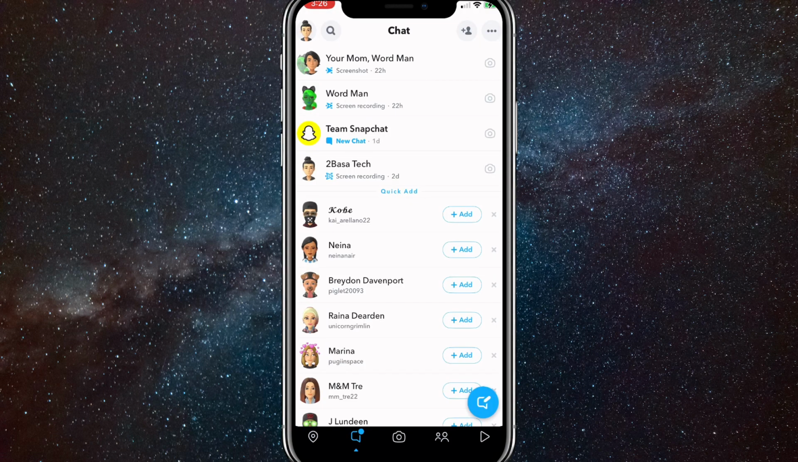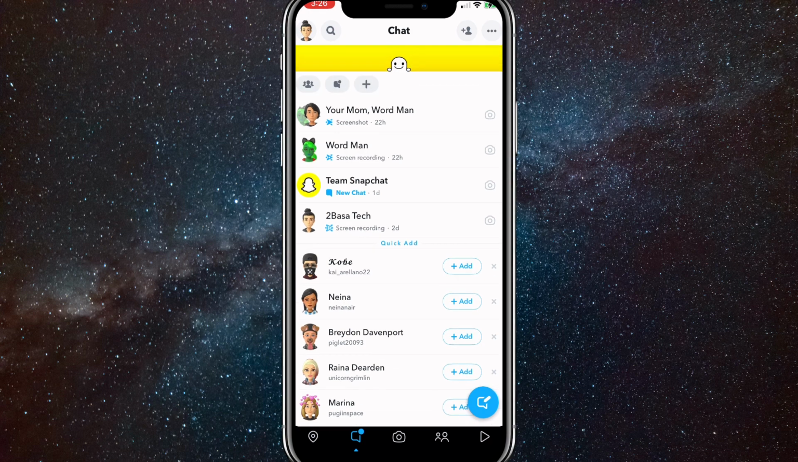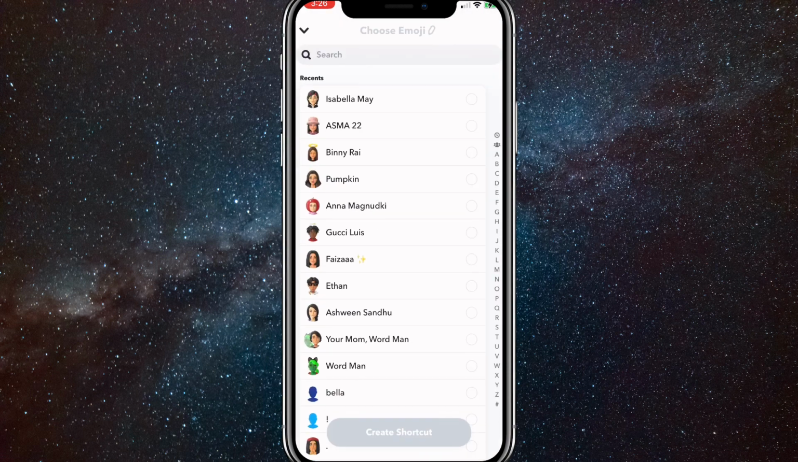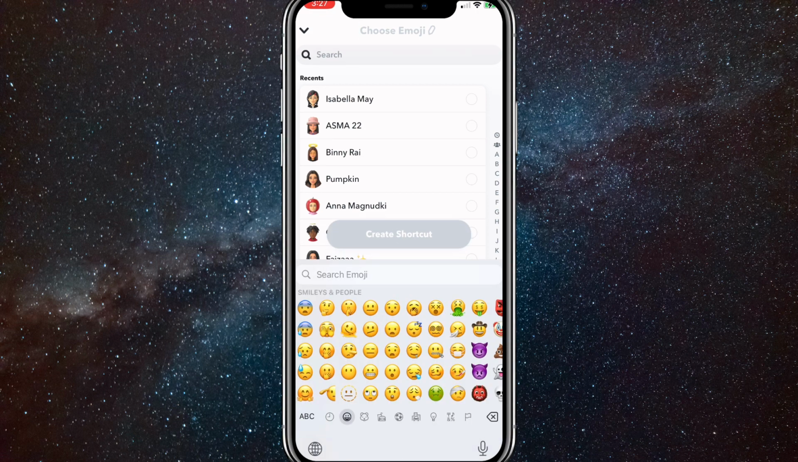So go to your chats and then scroll up as far as you can. If you scroll up, then these three buttons at the top should show up. And then you're going to want to click the plus button. It should be the third one to the right. Now once you click on it, you should be able to add whoever you want to the shortcut. So add as many people as you can.